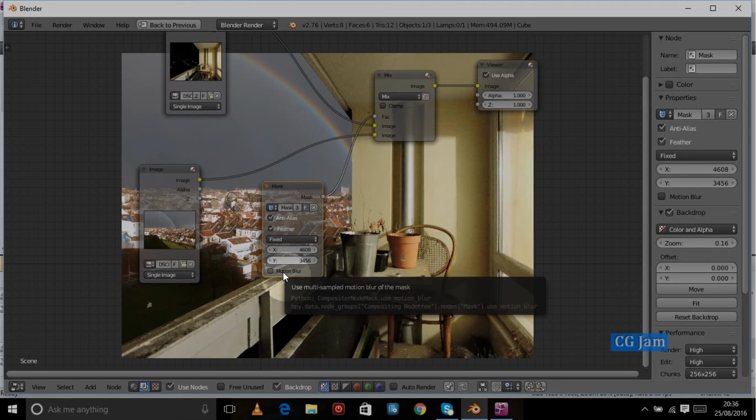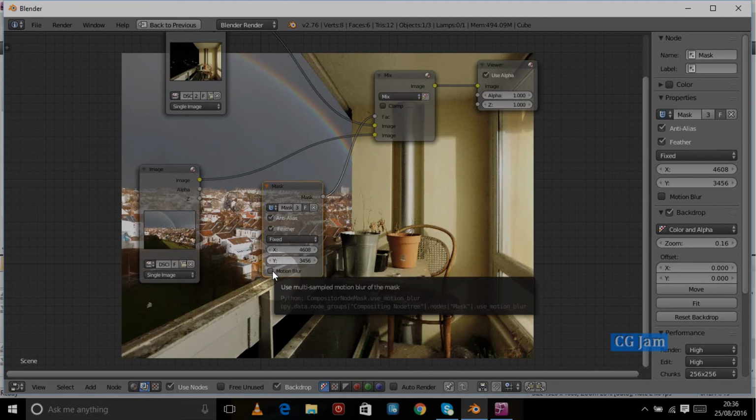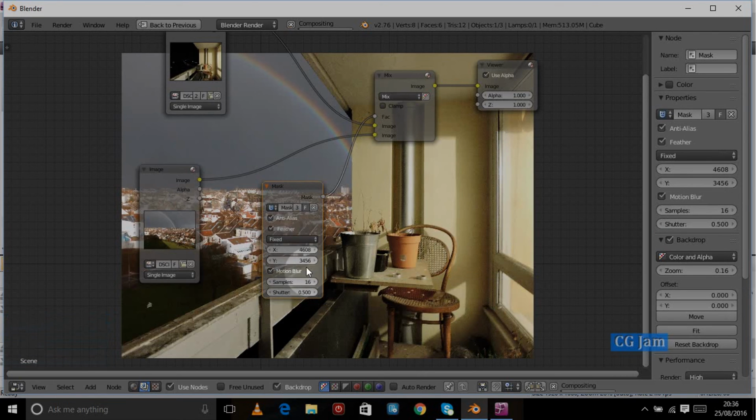Now, the last option is motion blur, and we don't really need to use that because it's a still image, but if you were to use a movie clip, you could turn on motion blur, and using the samples and the shutter speed, you can use the mask node to simulate the motion blur of your footage, and that will just help it blend in that bit better. Okay, we're just finally getting the final composition there. Lovely. Okay, so that's that. And that's really all there is for the mask node.